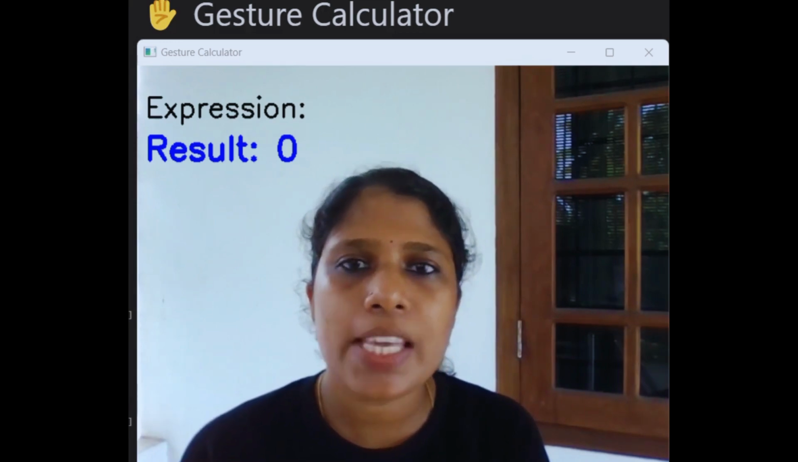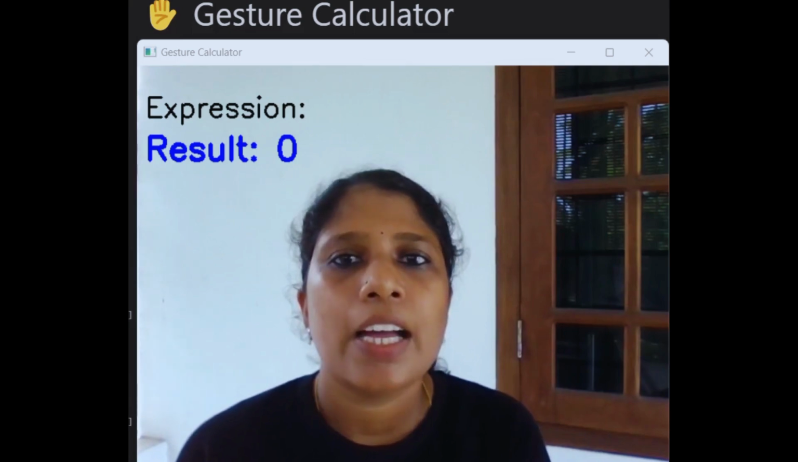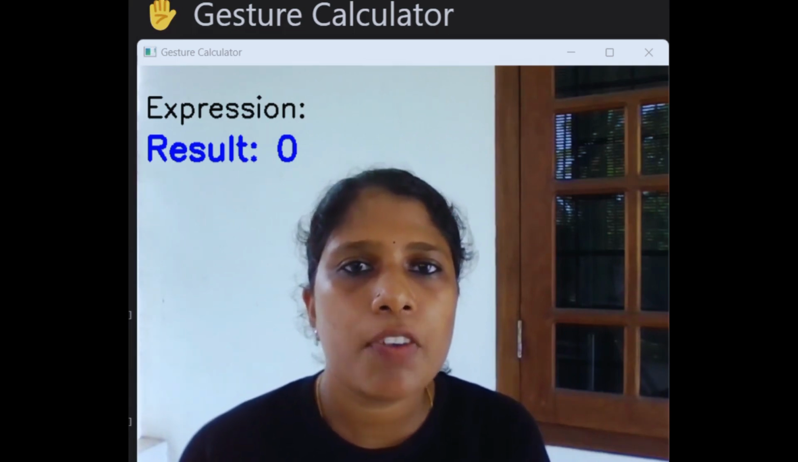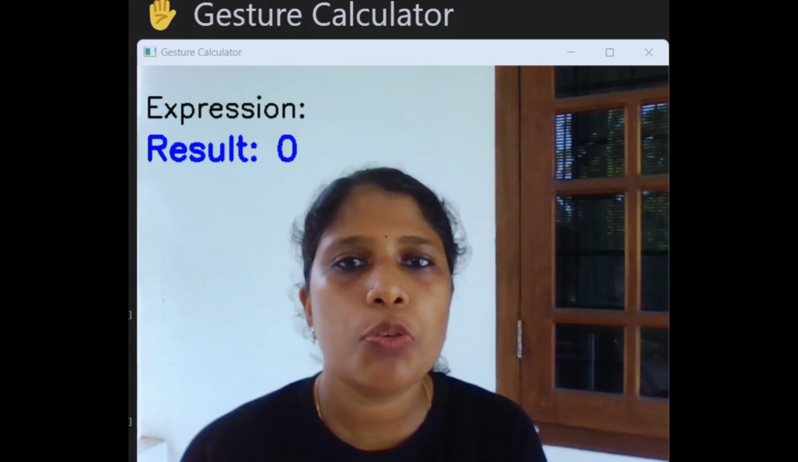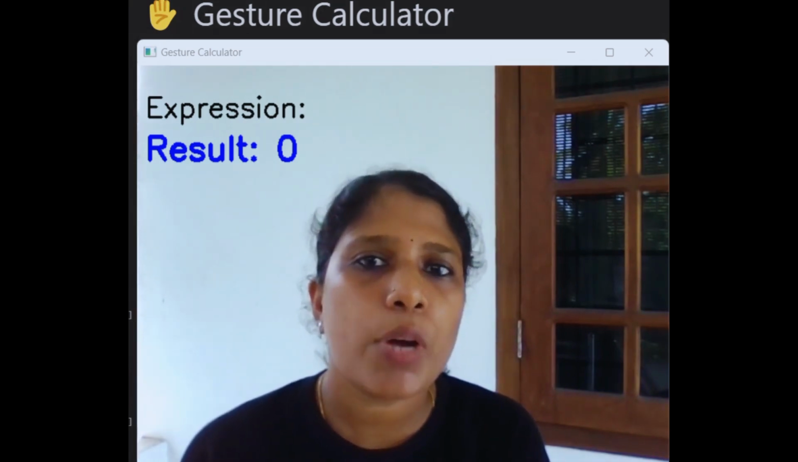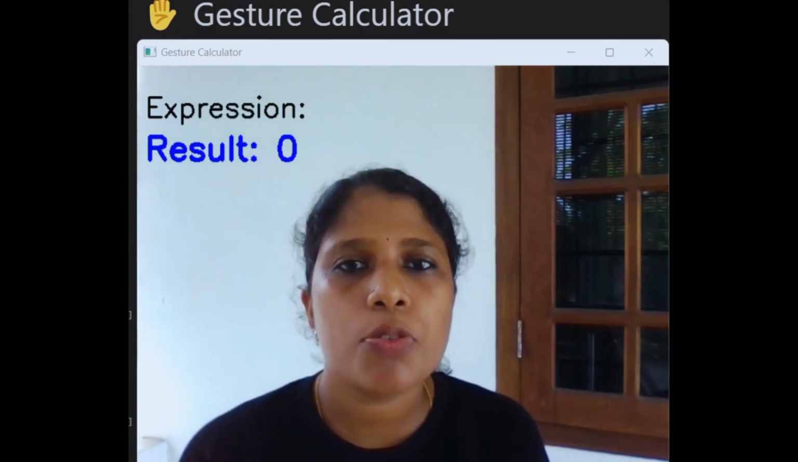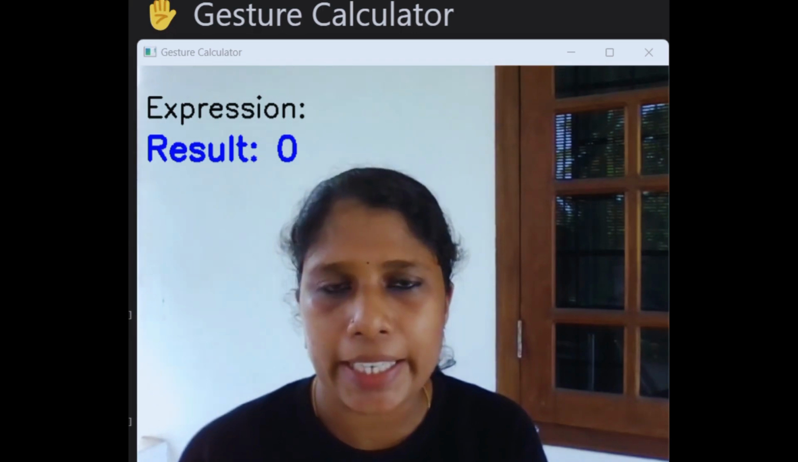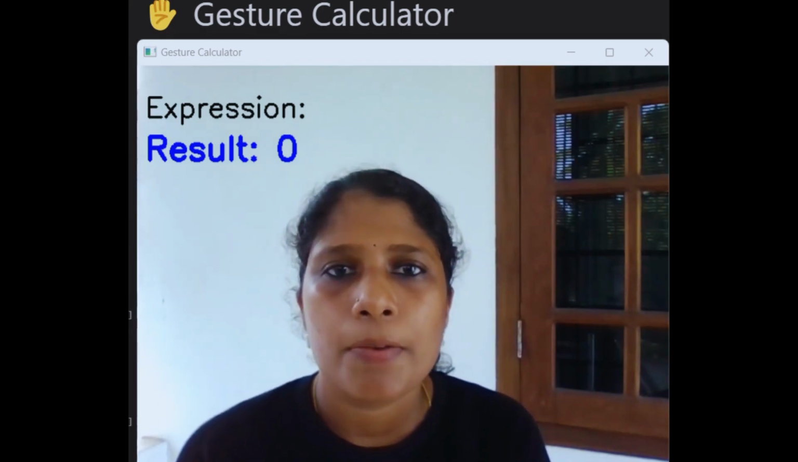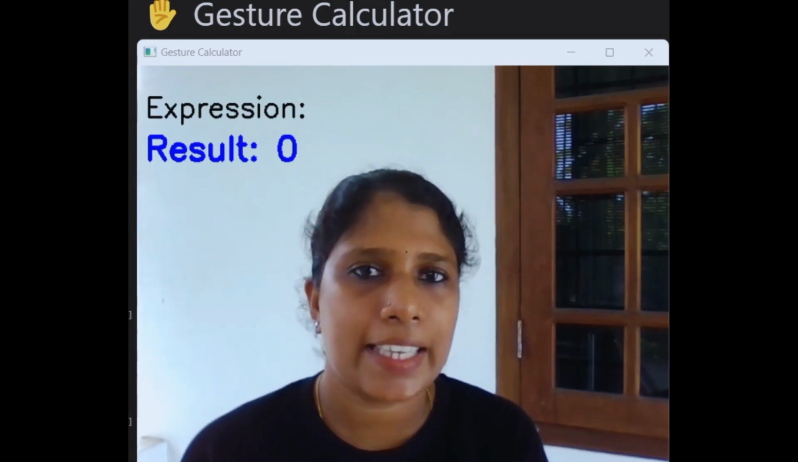For numbers from 6 to 9, I have to use both hands. For example, if I want to show number 6, I have to use 5 fingers on the left hand and 1 finger on the right hand. And also, if I want to show number 9, I have to use 5 fingers on the left hand and 4 fingers on the right hand.